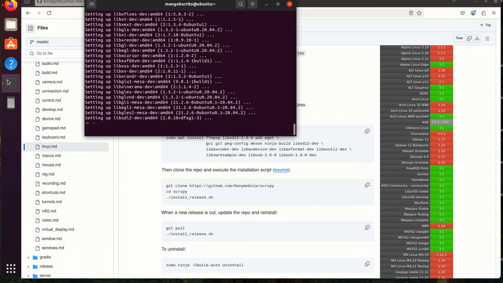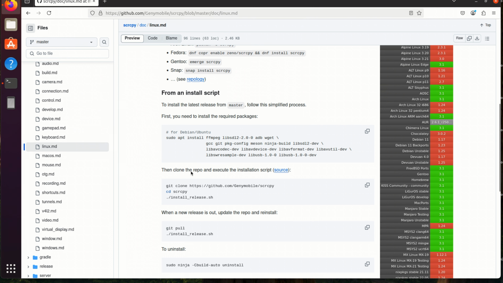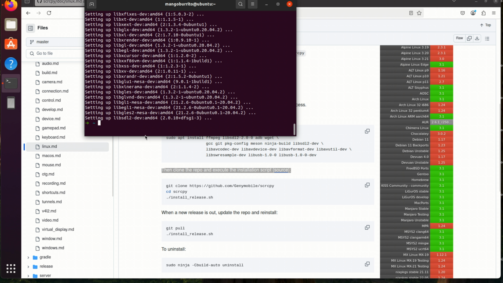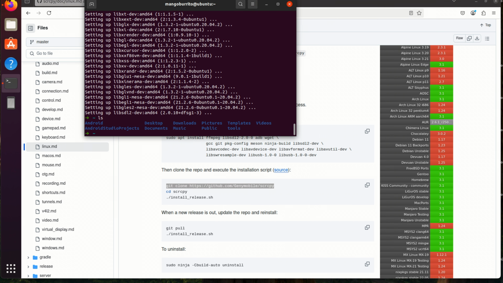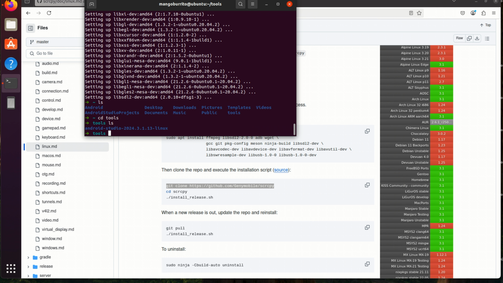All right, now that the download's finished, we can do the next step. Clone the repo and execute the installation script. We updated those, so let's clone the repo. Copy that command. Where do I want to put this? Let's go into tools. Let's put it right there.